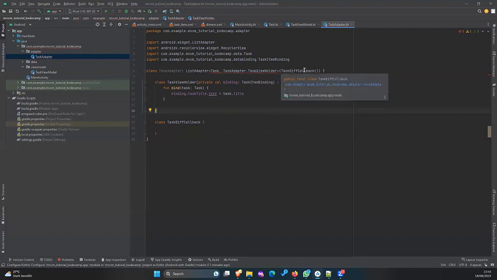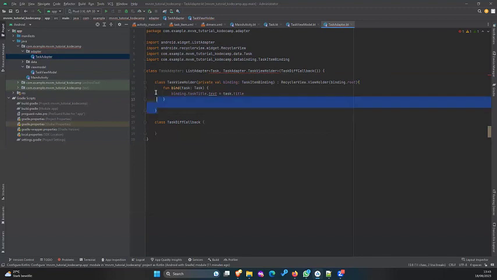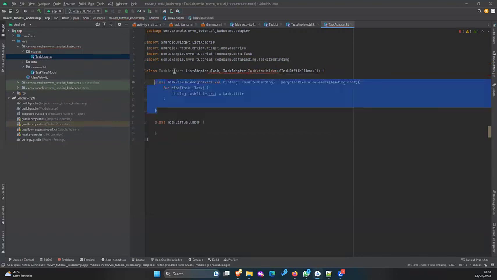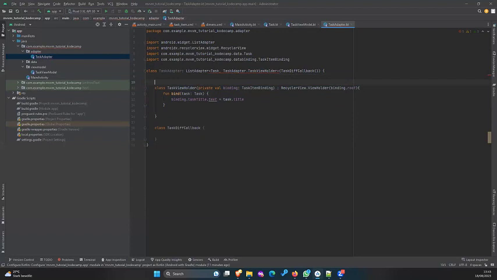Okay. So I think we're missing something. Okay, let me do something. Okay, that's fine. All right. So it actually is not prompting us to override some methods. So let's see if we can do that.